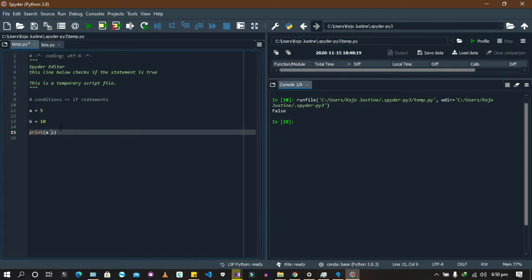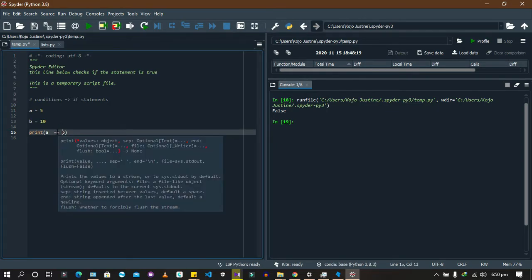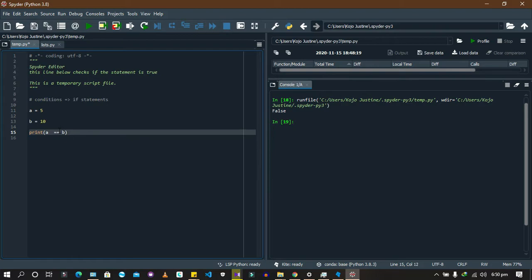Now this equals to, you see there are two equal signs. This one is used for comparing. Is a the same as b? That's basically what this one means. Equals to, the one you usually say equals to. How different is this from this? Now this one is assignment. This one is actually equals to, like comparing. So this one is for assignment purposes.